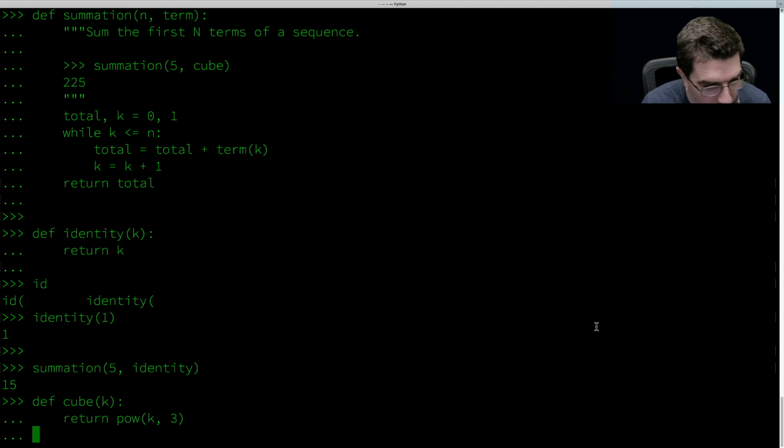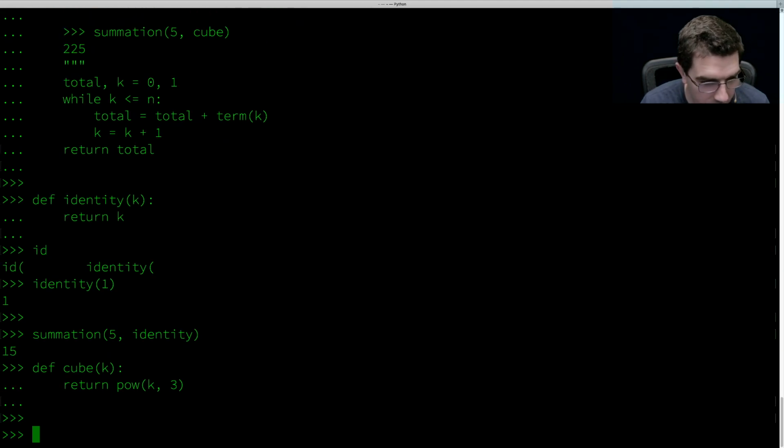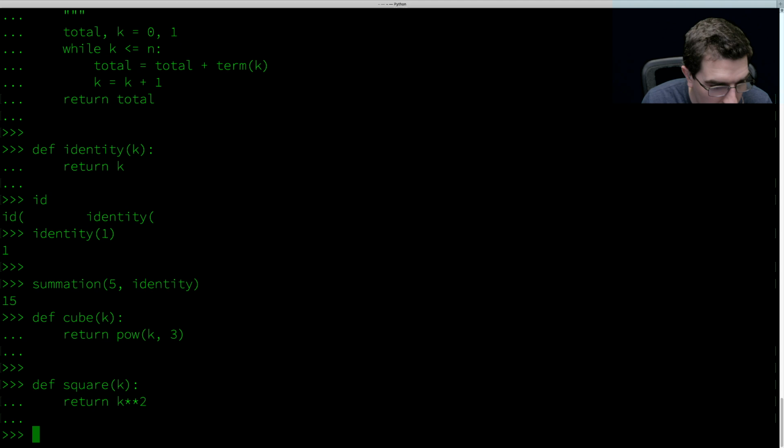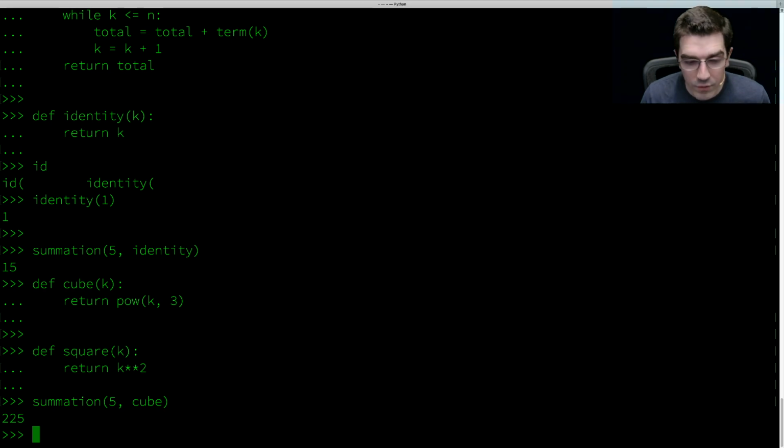So in this case, we're going to define a cube term. This is k to the power of 3. We could also define a square term, which would return k, and we could write this any way we want. We could have that be k squared. And so what we can do now is call summation of 1 to 5, and our term this time could be our cube term, and we get 225. So that's 1 through 5 cubed.